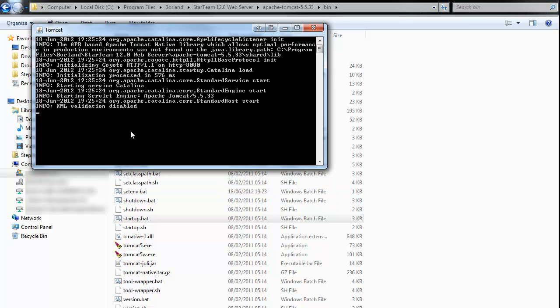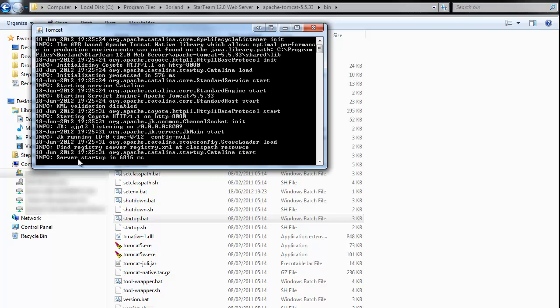So a Tomcat dialog will pop up. This will indicate any issues that we may have during the startup, but we can see here that there are no problems and a successful startup has been achieved, and an indication of how long that has taken. So at this point we are up and running.